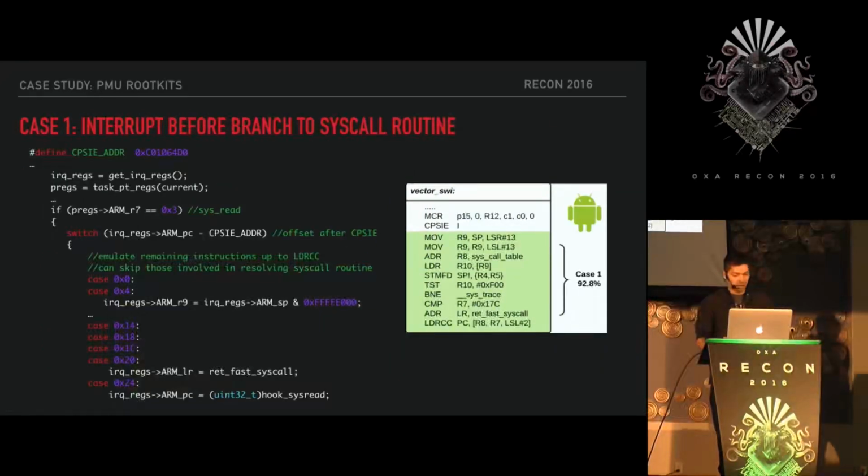So basically, we can retrieve the saved supervisor mode and user mode registers in our ISR, and then we use register 7 to filter. Maybe we're looking for sys read, or we're looking to hook read, for example. Once we identify that we are in the green case here, we need to see how far we've been interrupted past that CPSIE instruction. So we compute an offset, and then we can emulate the remaining instructions.